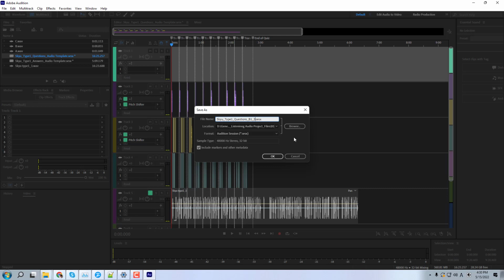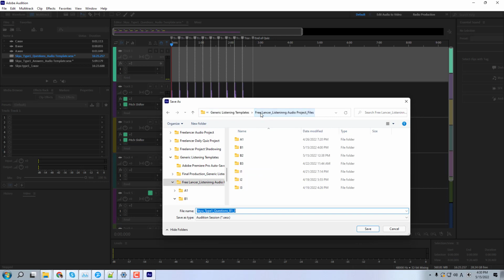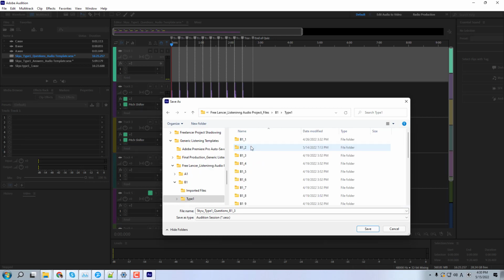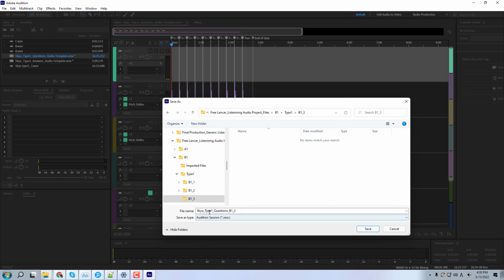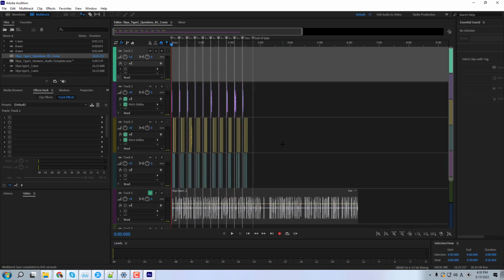And then we're going to browse, and so we can see these are what we started with in the beginning. So we're going to go B1. This is type 1, and then B13. Click on that, and this is where we're going to save this. So save it, OK, and we're good.